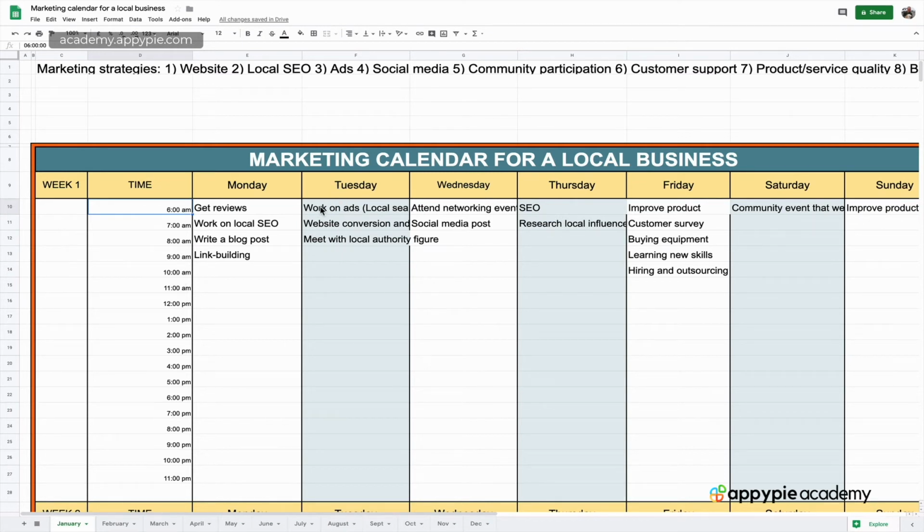On Tuesday, the first thing we're doing is, you see I have listed working on ads. The second thing, website conversion. What can you do?